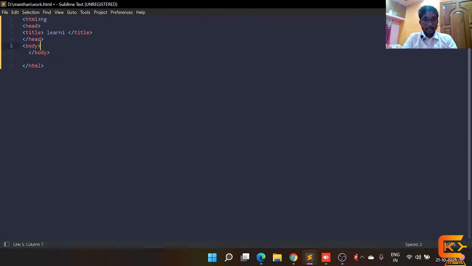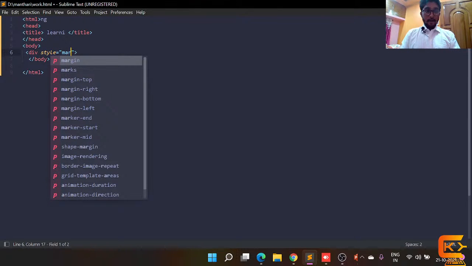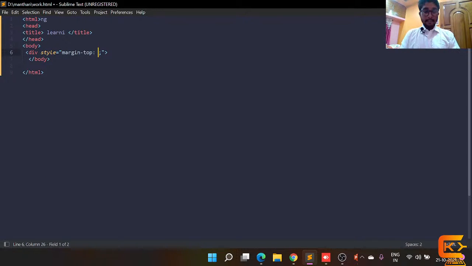So within that body tag, what I have to do is use the div. I have to take the function of div, and then what I'm going to do is div style, margin top, let it be 50px.